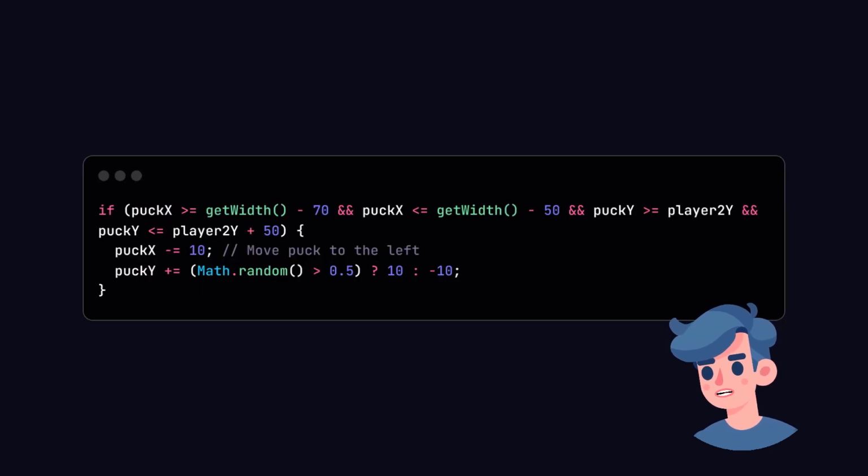We also need to check for collisions for the second player. Add another collision detection when checking for the puck. Modify checkCollision accordingly to ensure it correctly detects hits from both players.